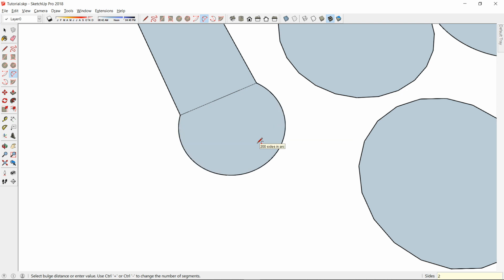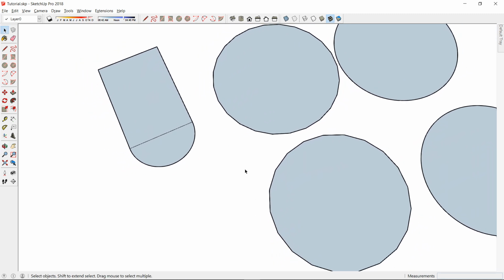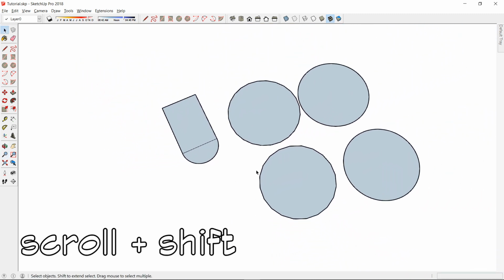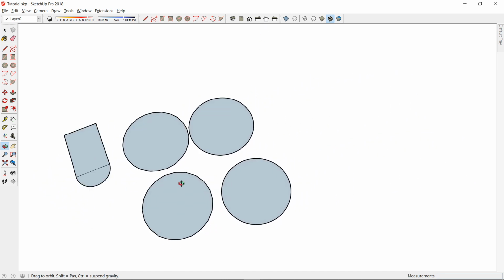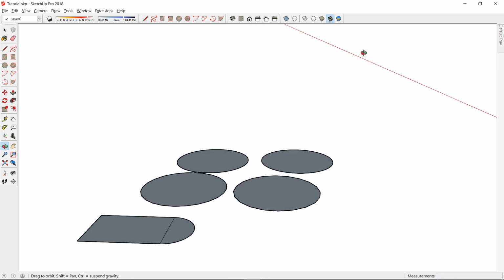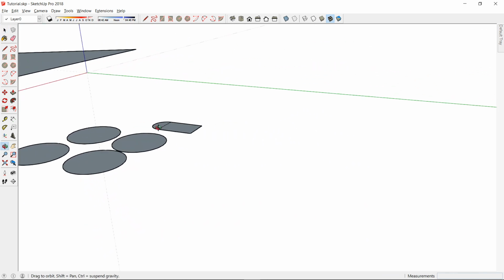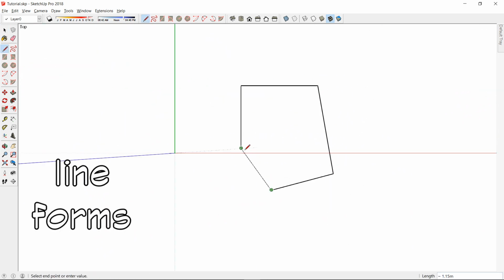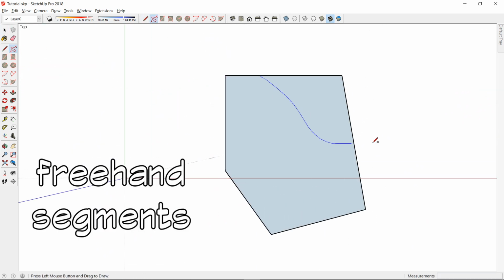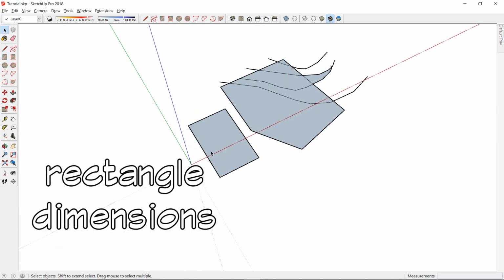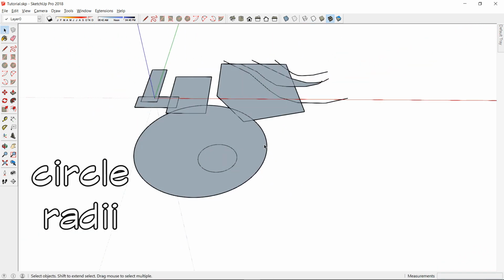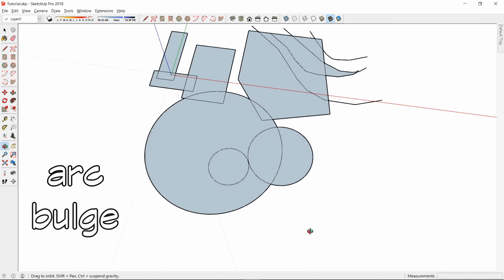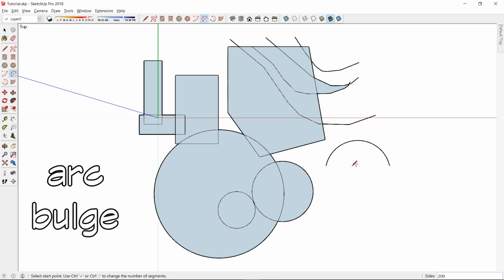Exercise. Practice navigating with the mouse wheel and shift key. Orbit, pan, zoom. Practice line forms, freehand segments, rectangle dimensions, circle radii, two-point arc bulge, together with navigation.